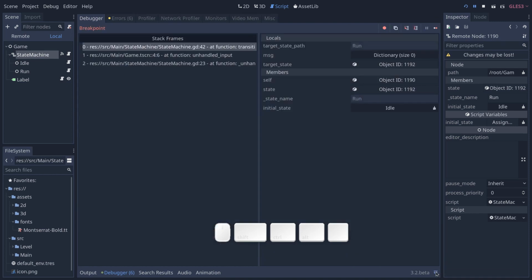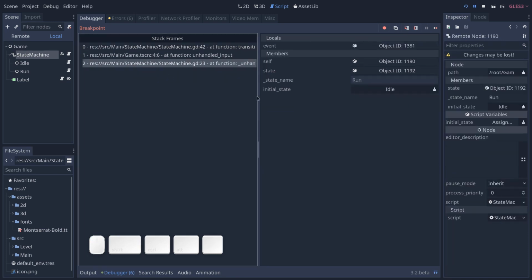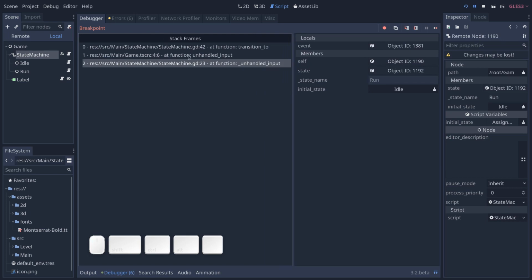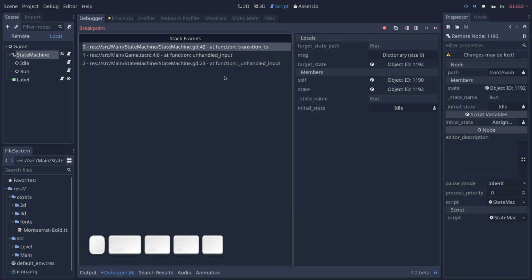So let's expand the bottom panel now, and you can see first the stack frames. You can trace back to the script that called the function. It started from the state machine's unhandled input function. Then from that, it called the unhandled input from the state. So it says it's in the game scene right now, but it's on the state node. And finally, that unhandled input from the state node called transition to on statemachine.gd.